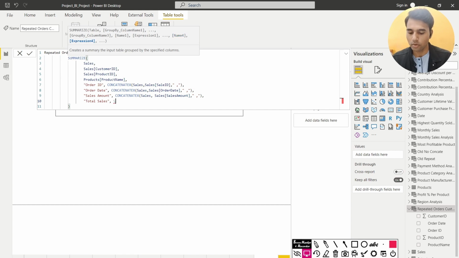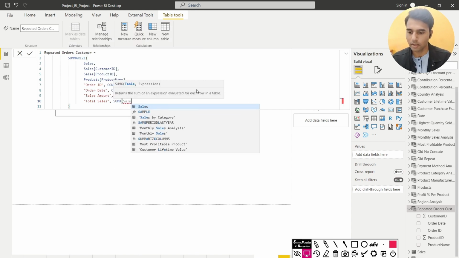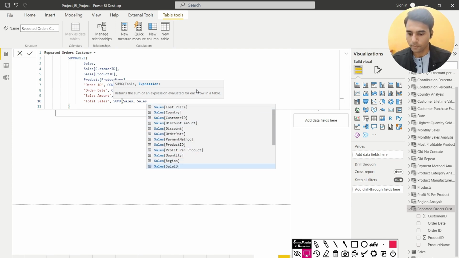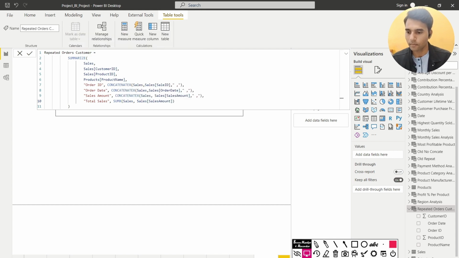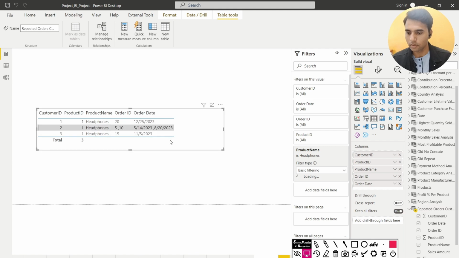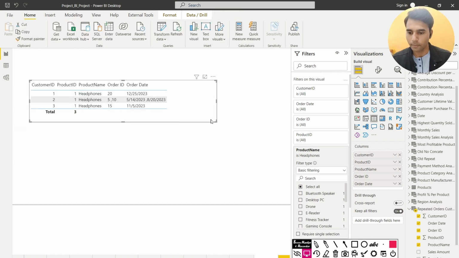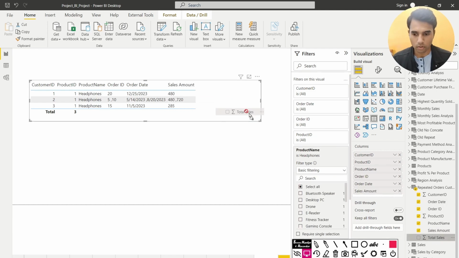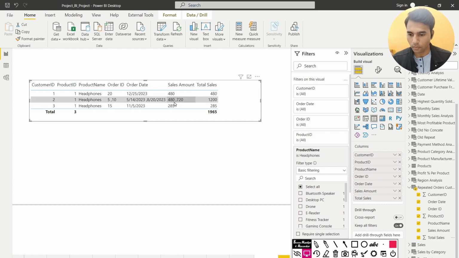So I can just use SUMX and then sales and the sales amount. So this will give me the sum of the sales amount. If I hit enter and I go back to this table, and let me pull these two values again, which is the sales amount and the total sales. So what I should get is 480 and 720 from my sales table.